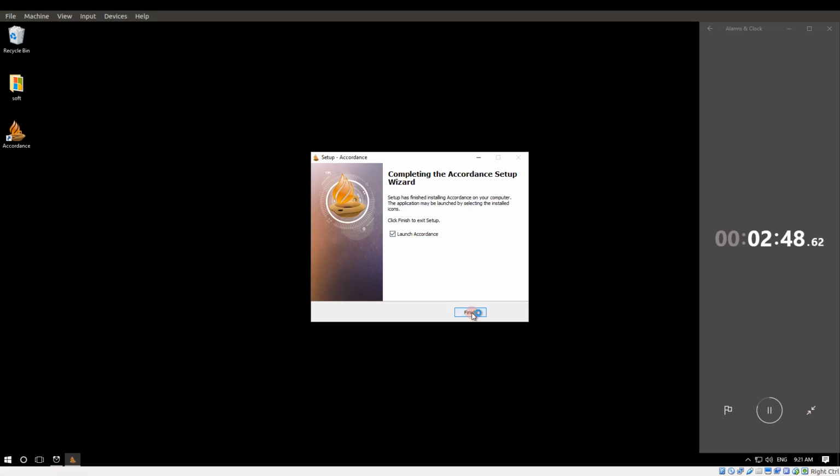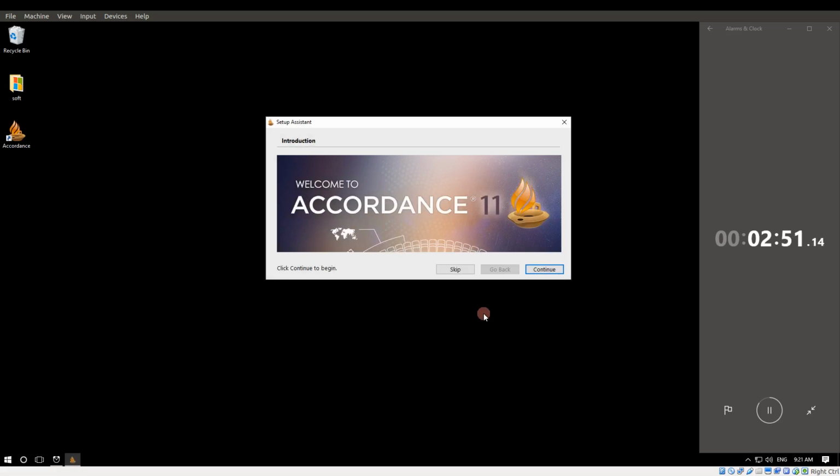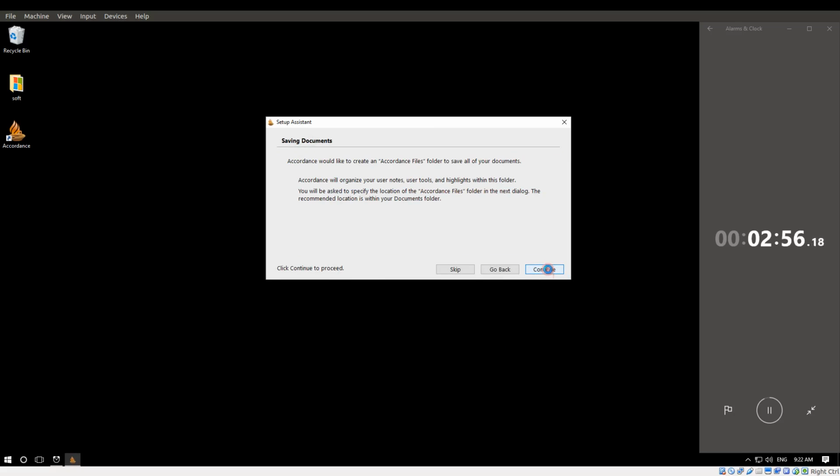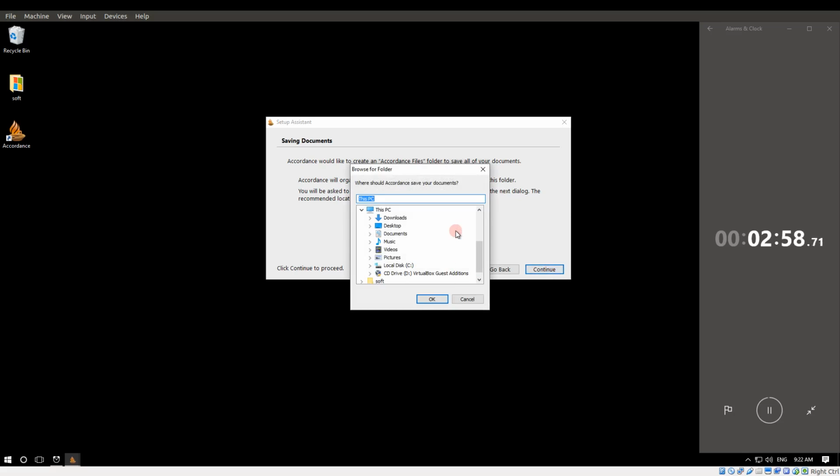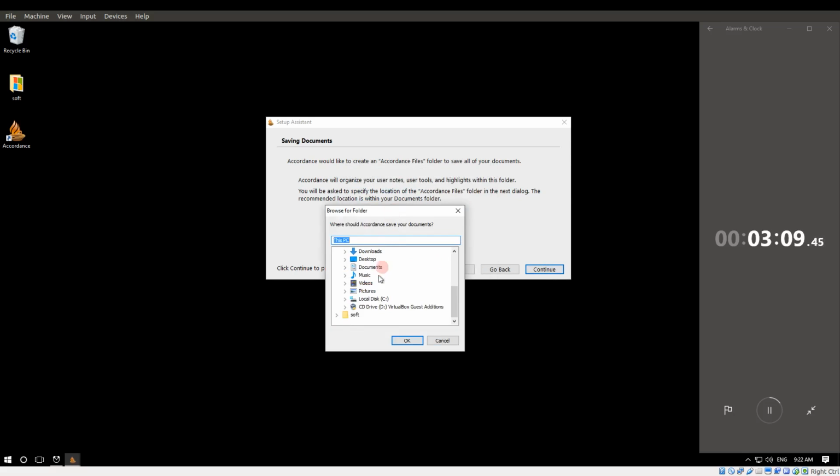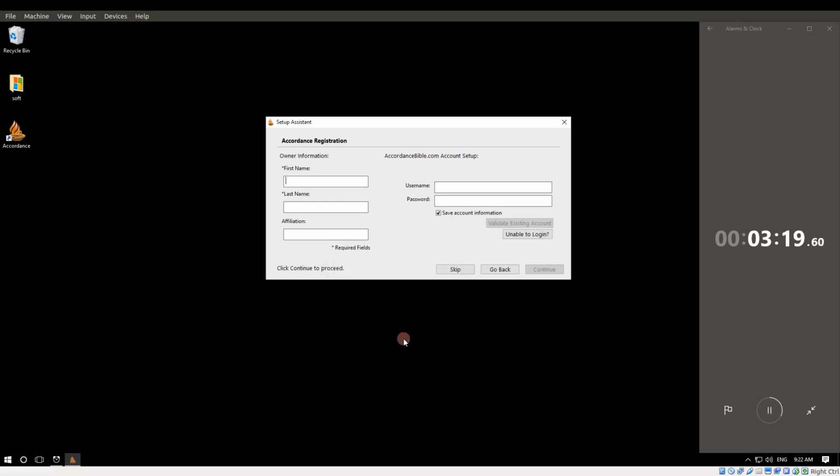Launch Accordance. We are going to do this. So the welcome window, continue, and then here you can decide where you want to save your Accordance files, and the layout of your Accordance Bible software that you choose, on what side you have your Greek text or Hebrew text and English text. These kinds of configurations are saved in My Documents, since this is the folder I chose.